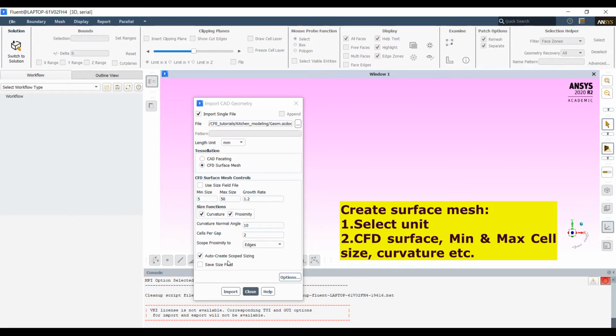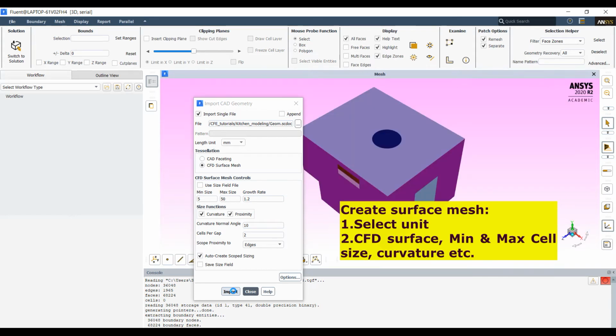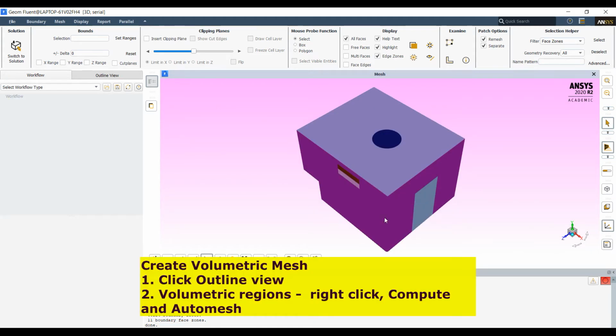Please select auto create scope sizing. Auto create scope sizing finds the smallest gap in the volume, and based on it decides the number of cells given in the gap. Please don't forget to click auto create scope sizing, then click on import. Then the surface mesh will be created.